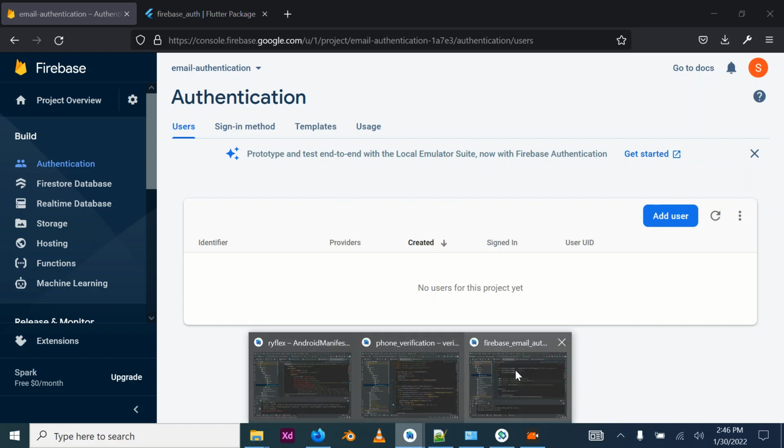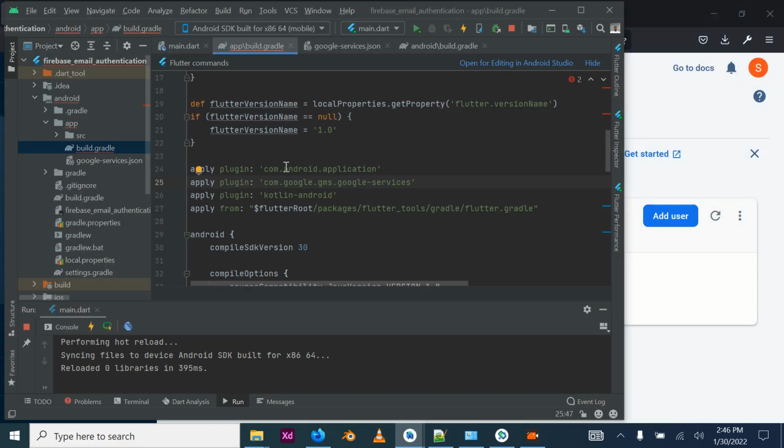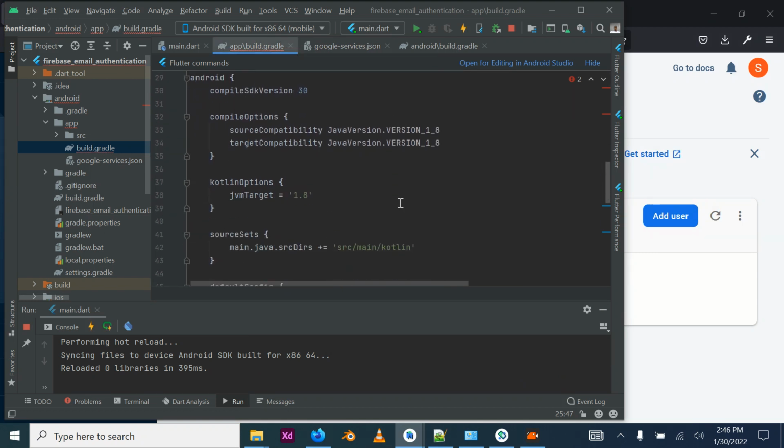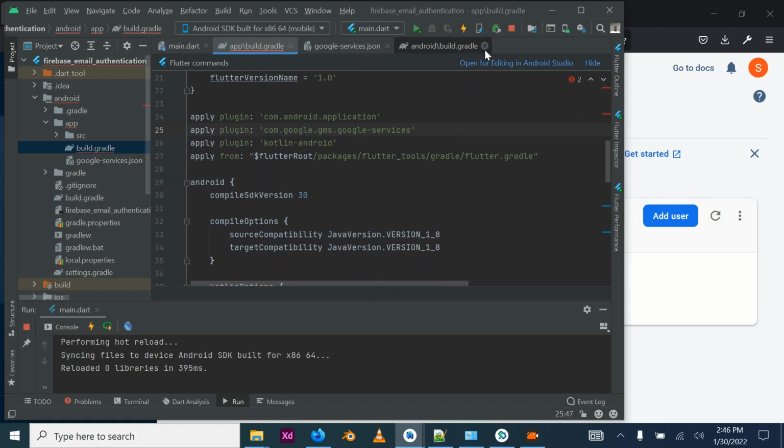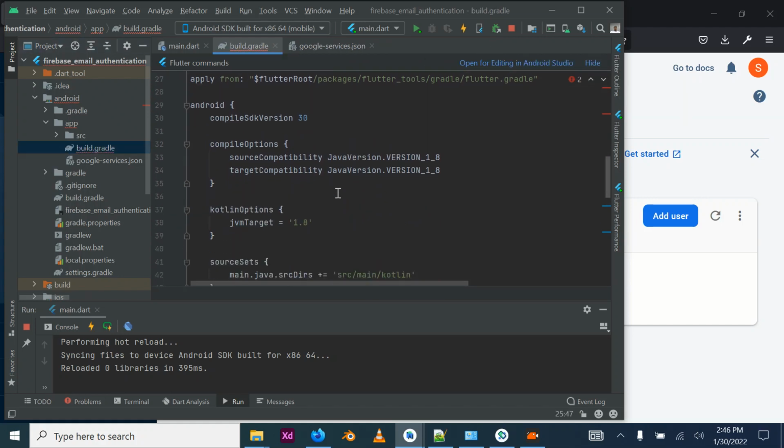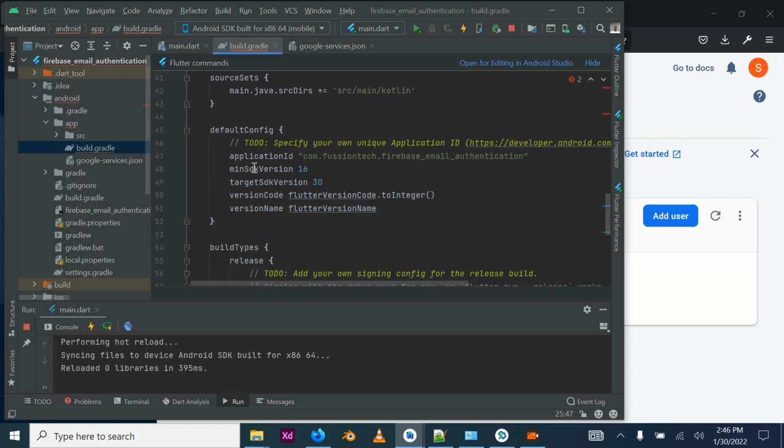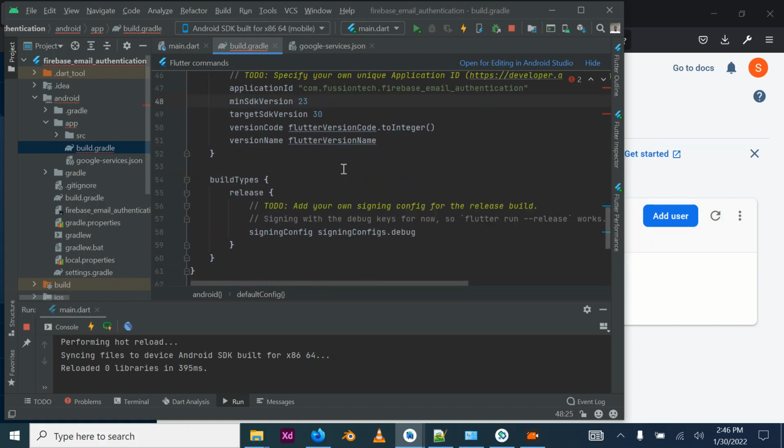So we go over to our code here. And before I forget, in your build.gradle file under app, in the minimum SDK here, please make sure that the minimum SDK specified is 23. You can use 21, 21 is the minimum SDK, but I normally specify 23. You can use 21 or 23, depending on which one you want.